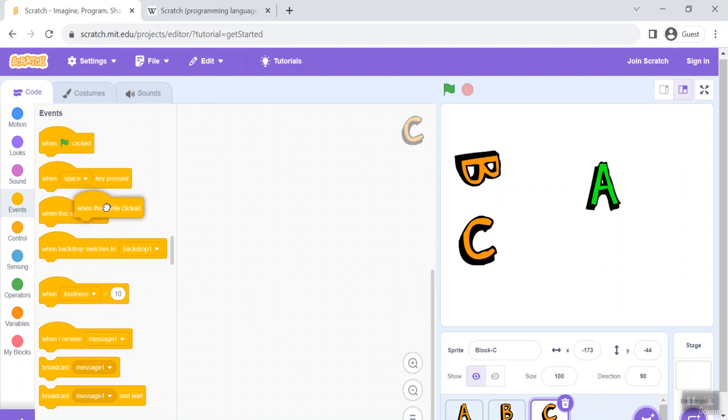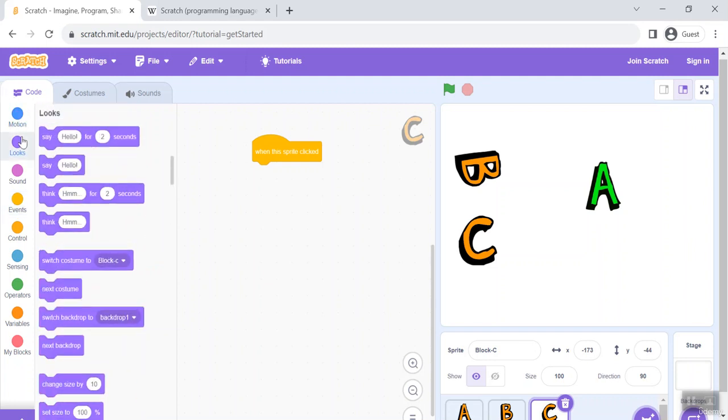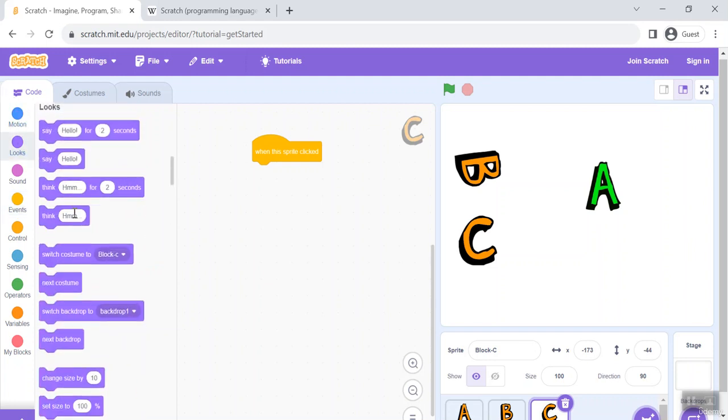Let's add, we usually use the "when the green flag is clicked" block. So we're going to use "when this sprite is clicked". When I click this sprite, this character, or this letter, I want to do something. Let's change the size of it, how it looks. Let's go for change size by 10. I'll just try that now. You can see the letter is increasing once I click it.